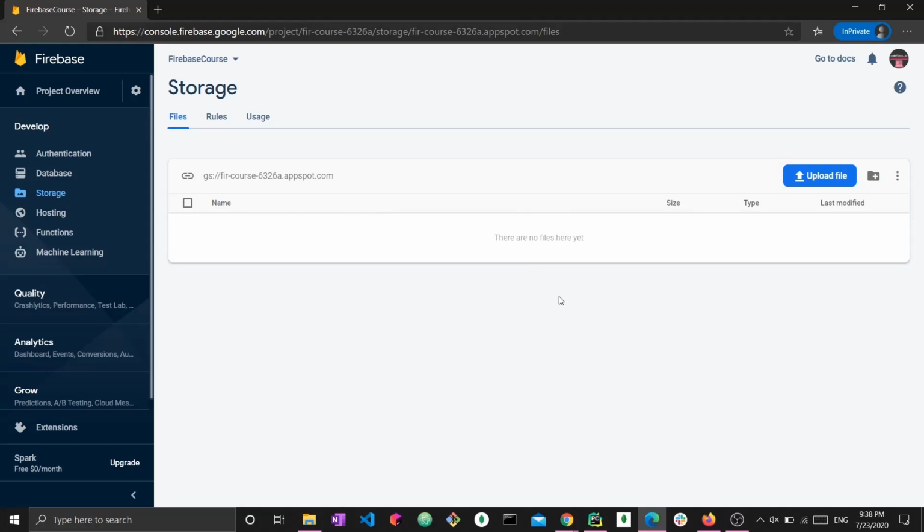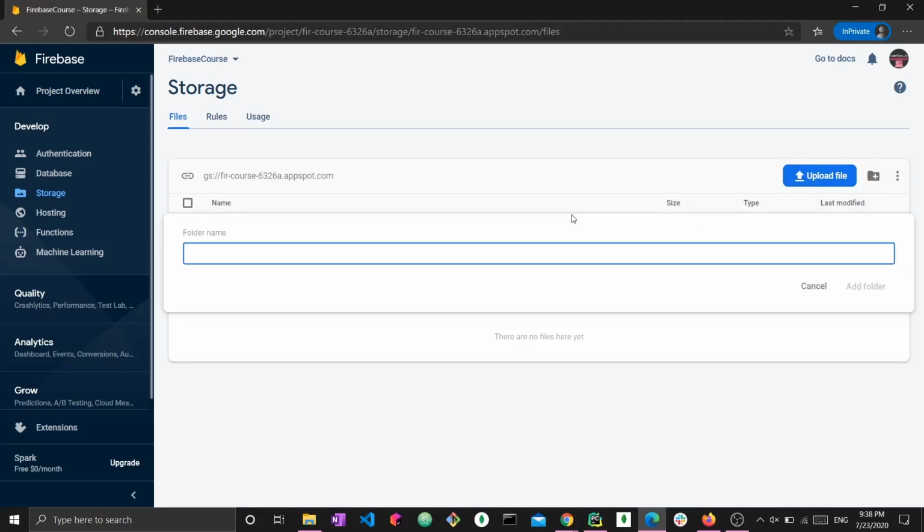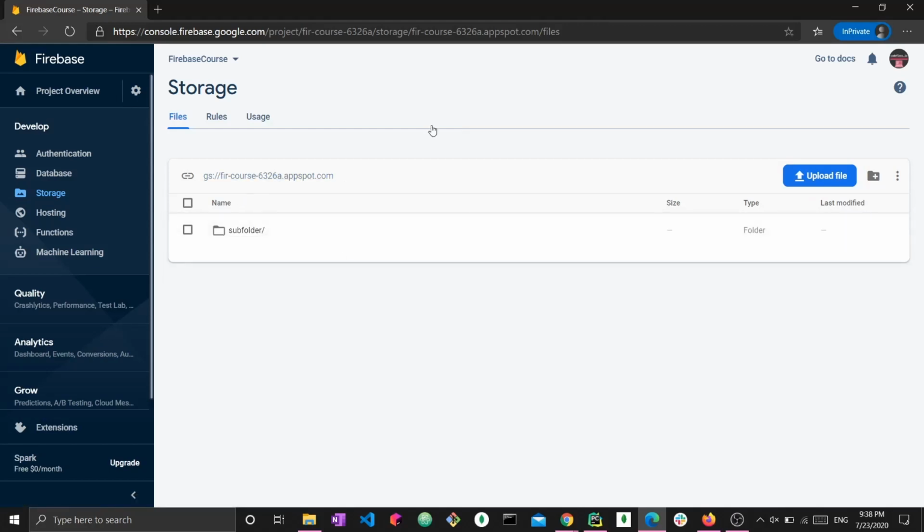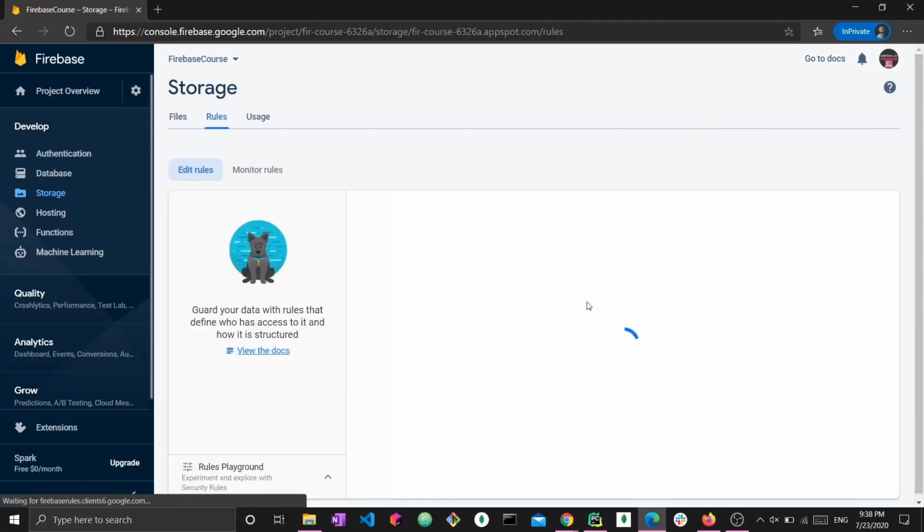Alright, so it looks pretty similar to authentication, except this part is for storing files. Now you can choose to upload files manually. You can create folders. So here I can create a folder called subfolder, and it would be a folder within my main storage folder. So it's similar to a sort of Google Drive, but for your apps, if you want to think of it that way. So let's go back to rules first before we can actually start working with it.